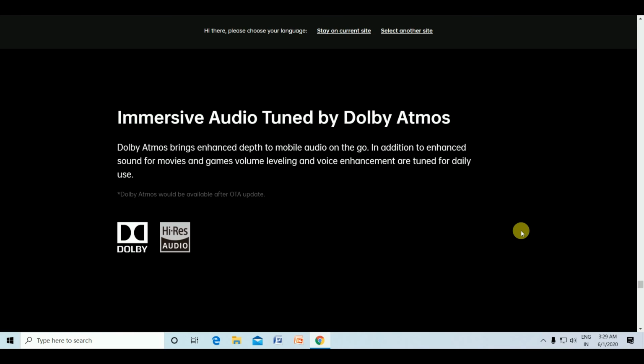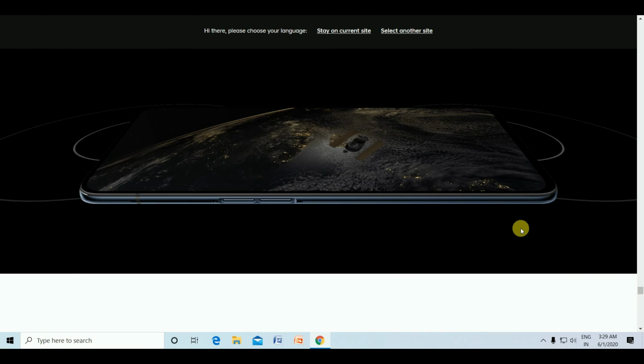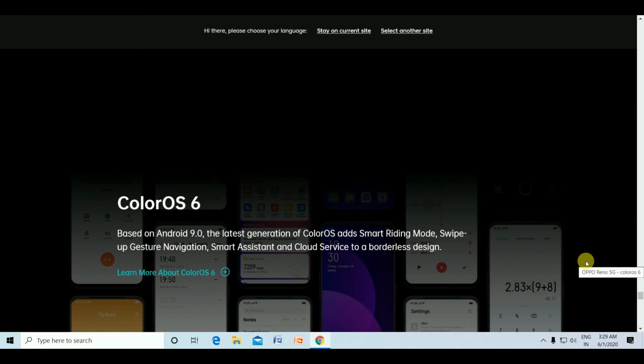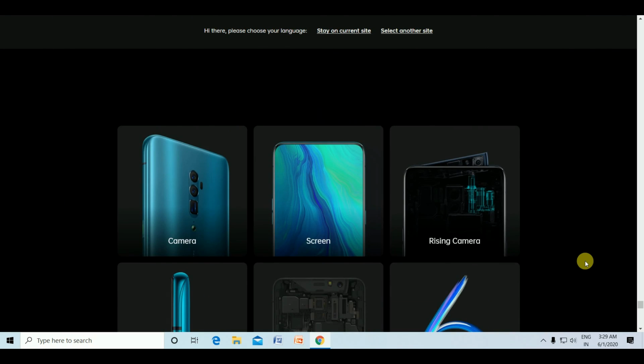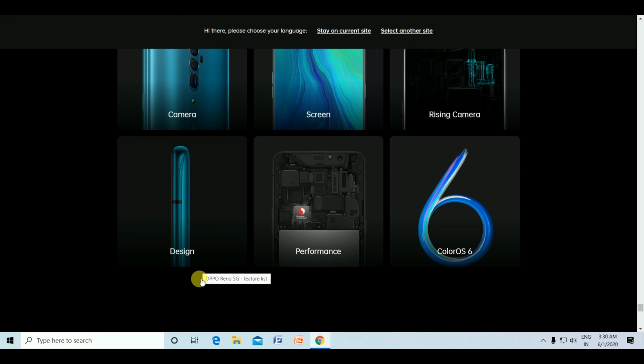Stereo audio tuned by Dolby Atmos, sounds from movies and games and live and voice announcements and daily use of the Reno 4 mobile phone. ColorOS 6 is the latest generation ColorOS based on Android 9, adding smart riding mode and sleep mode. The camera and screen and raising up the camera. Designed with the side performance of the Snapdragon processor.